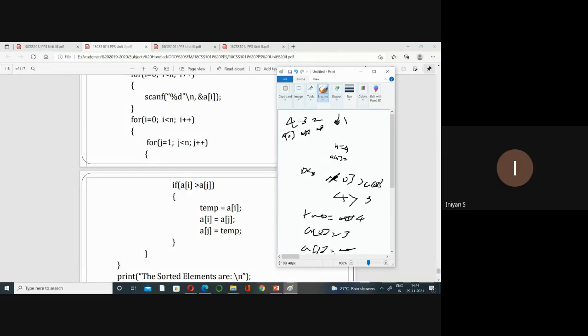Initially a of 0 is 4 and a of 1 is 3. Now, what happened? This is called swapping. Now the a of 0 is 3 and a of 1 is 4, correct? It got swapped. Okay, this is temp. Swapped or not? Got it?